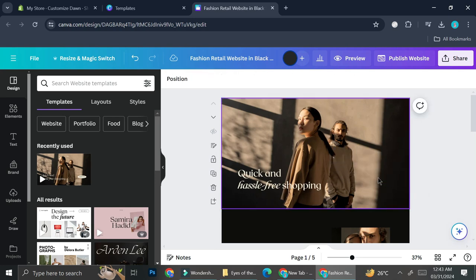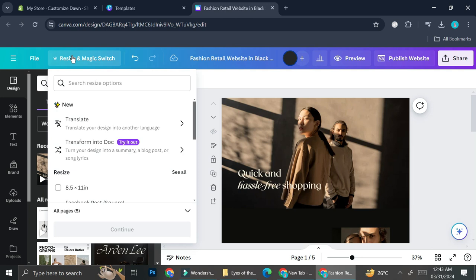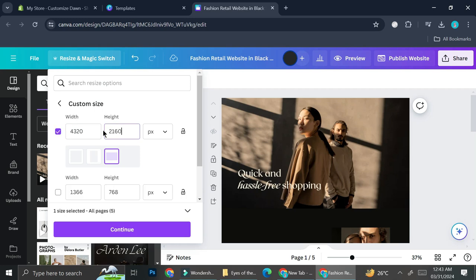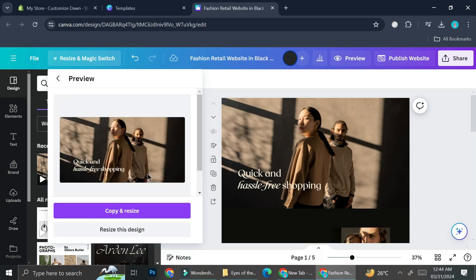So right here, I'm going to make some adjustments for my banner. I'm going to delete some of this wording, and I'm also going to resize this website template to the size of a Shopify banner. The size of a Shopify banner is going to be 4320 by 2160. Okay, and then go ahead and continue. Now you can set the size before you choose a template, because to resize a design you need a paid Canva account beforehand. I am using one right now, but if you're on a free Canva account, you can choose the template size or measurement first before you choose the template pictures and design.